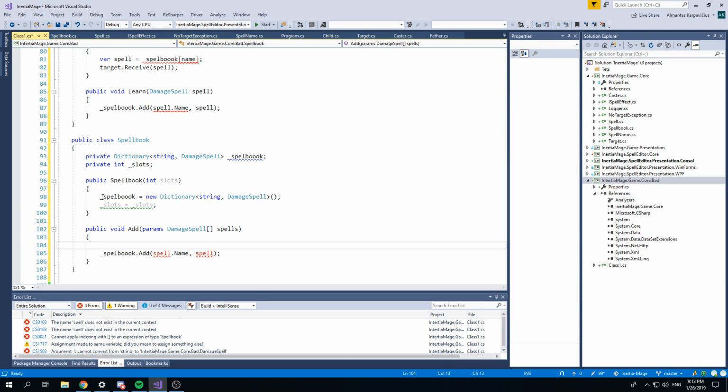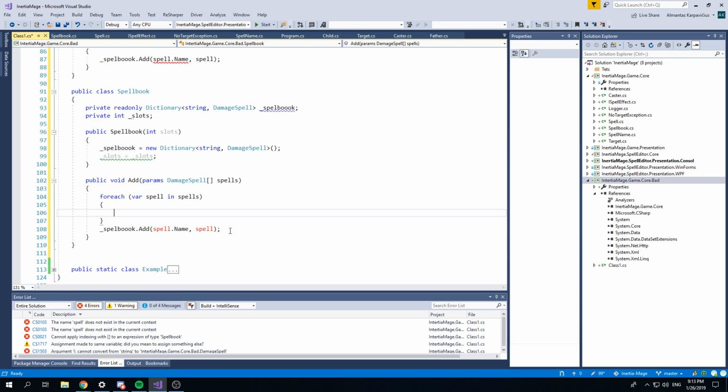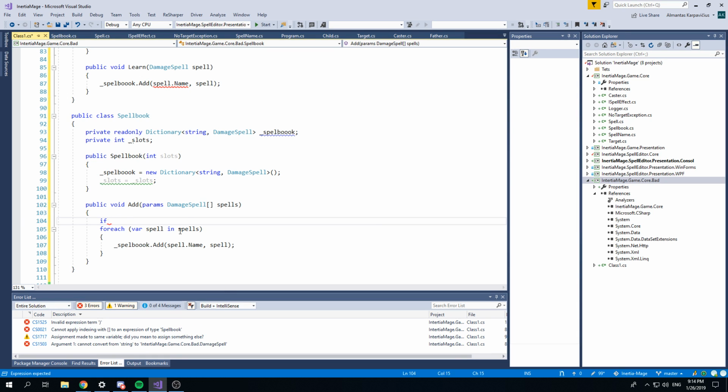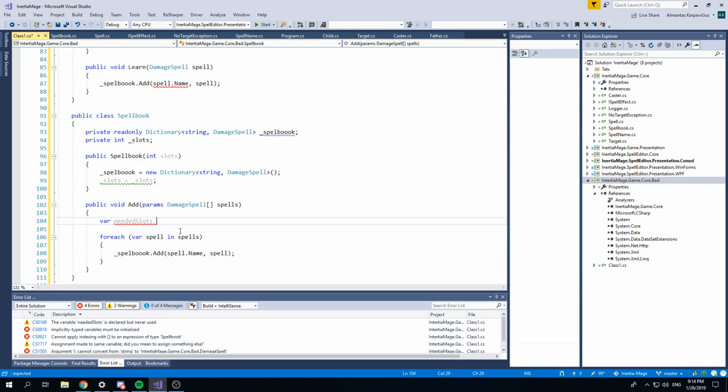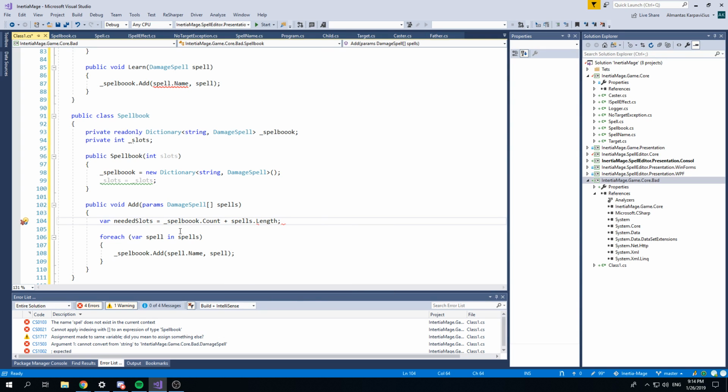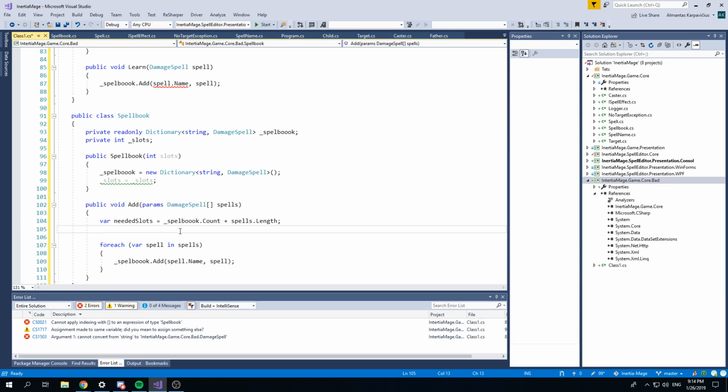So that is a good point. Now I can do for each var spell in spells. And the thing about adding a spell, if my var needed slots is spellbook count plus spells that I want to add length array. So that's the amount of slots I need, and if my maximum slots is less than needed slots, that means I should throw an error.